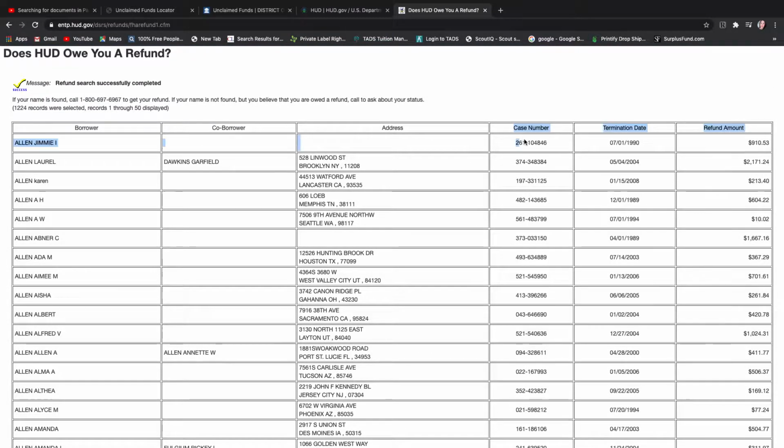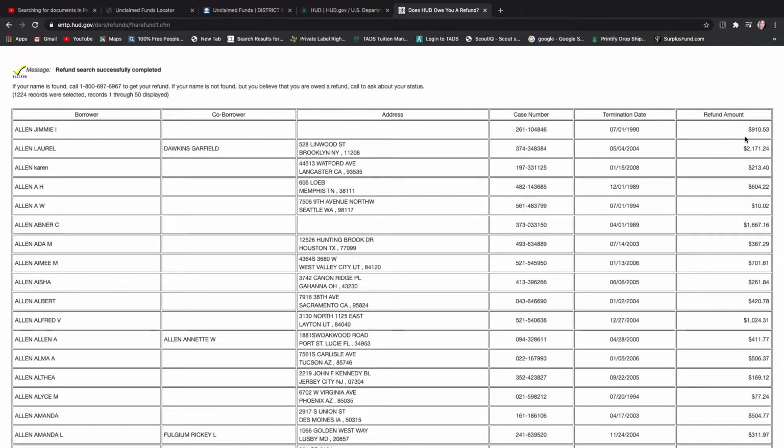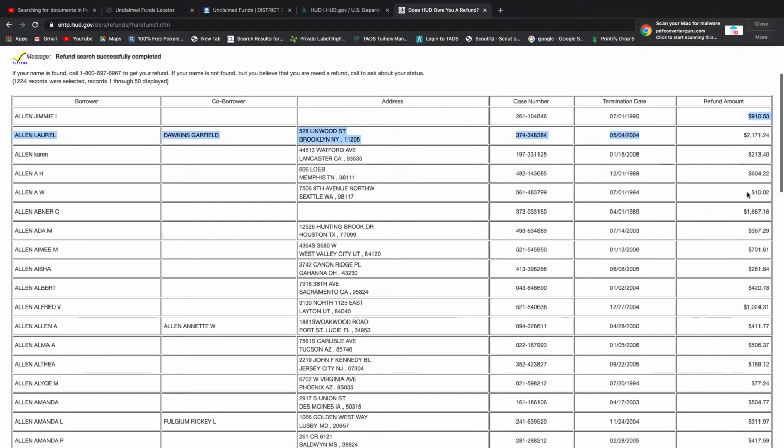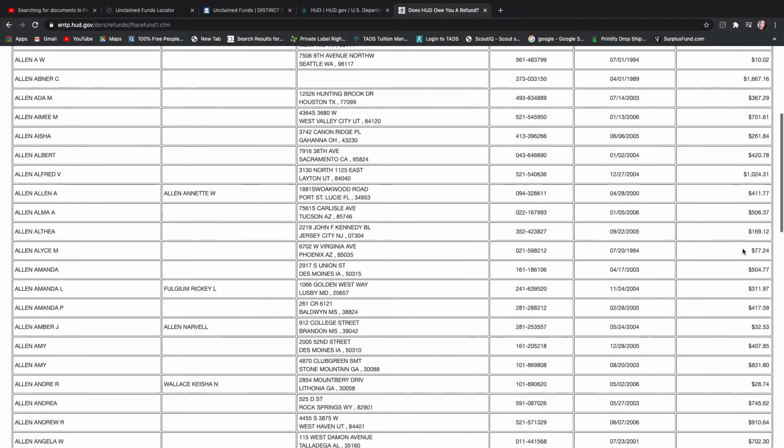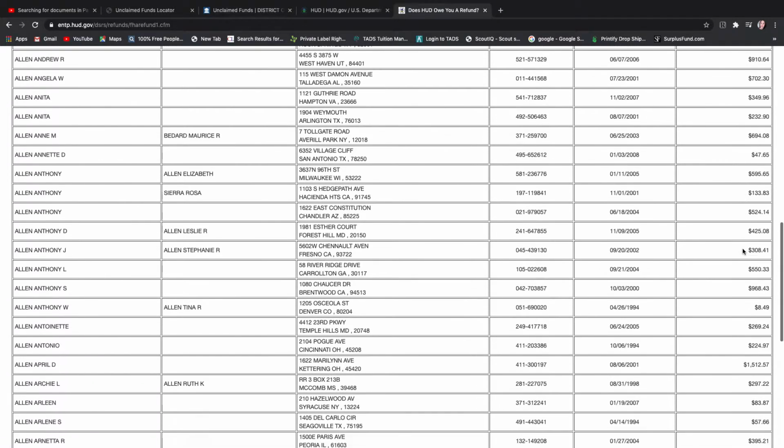It has their case number here, which is, I guess, the case number with HUD. The termination date, I'm assuming, is when they finished paying their home insurance premiums. And this is the refund amount on the right. So some of these are low, like this is $10. Some of them are $2,100. I think they're just all across the board.